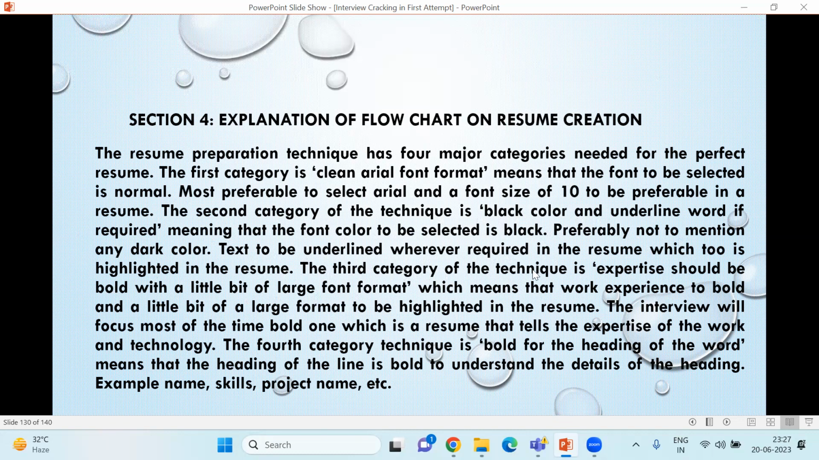The third category of the techniques is that expertise should be bold with a little bit larger font format, which means the work experience is in bold and a little larger format to be highlighted in the resume. The interview will focus most of the time on the bold text, which tells the expertise of the work and technology. The fourth category is bold for the heading of the word, meaning the heading of the line is bold to understand the details of the heading.